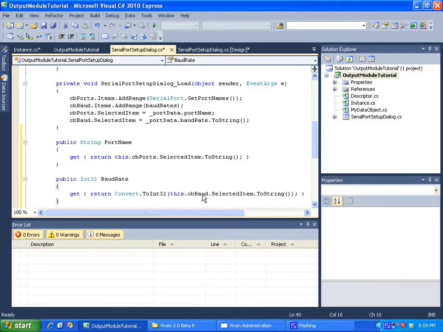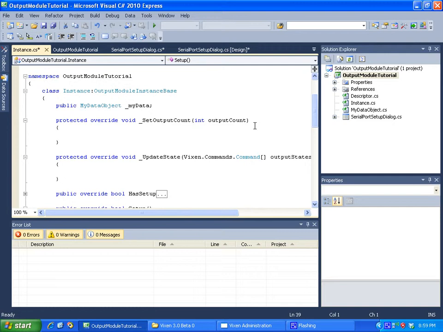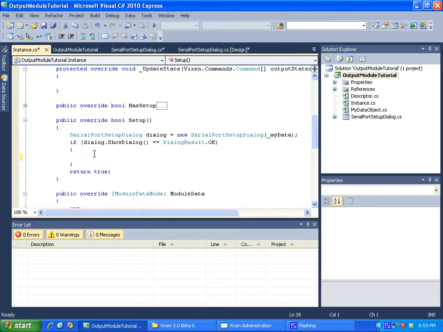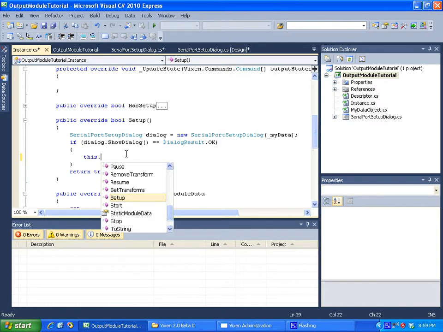Now we have our two properties set up, so we just need to go into our instance and get them. So go into our instance and scroll down to our setup. In here I believe you guys have a sentence saying that we have to get our values. I got rid of it I think when I was doing some testing. So what we're saying here is, if somebody clicks on the OK button, let's get the port name and the selected baud rate.